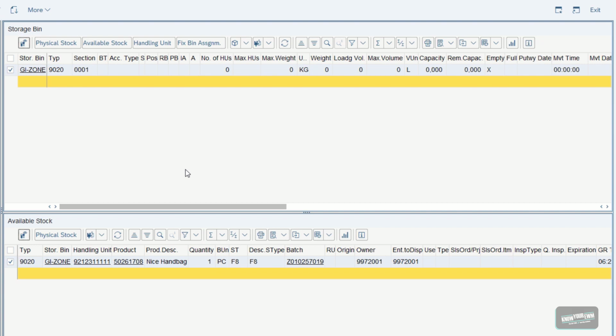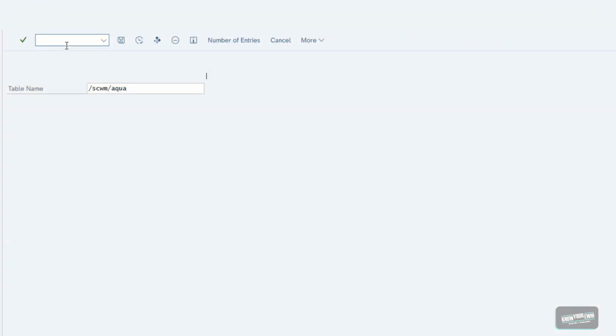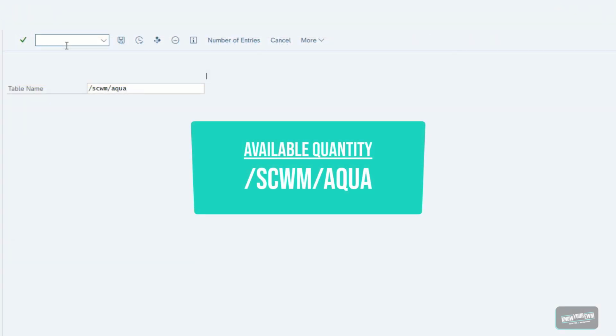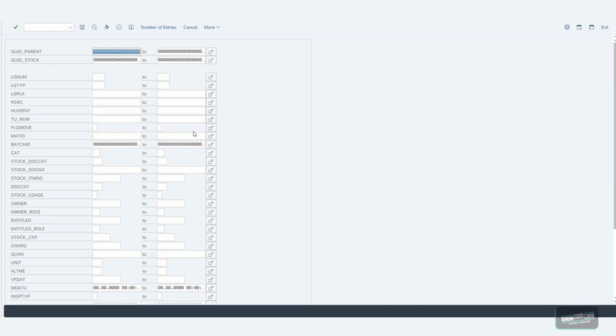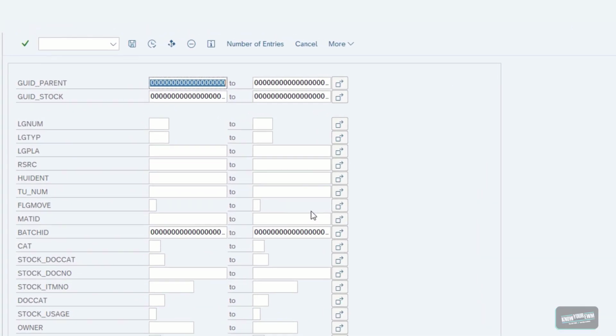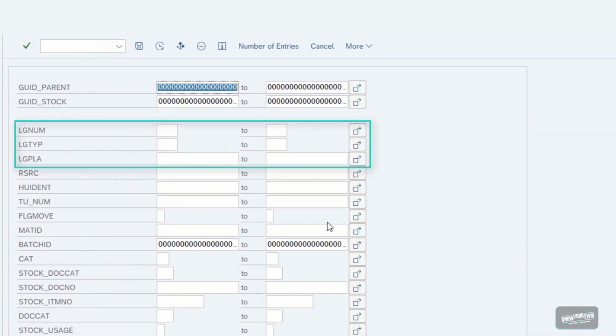Next, let us have a look at the database. We go to the SE16 and type in the table name for the available quantity. As you can see, there are multiple ways to select our stock. But since we know that the stock we just showed you in the Warehouse Monitor is the only stock on the GI zone, we just go the storage bin route. But before we do that, we want to show you something to smile about. The first three fields beneath the GUIDs are the warehouse number, the storage type and the storage bin.